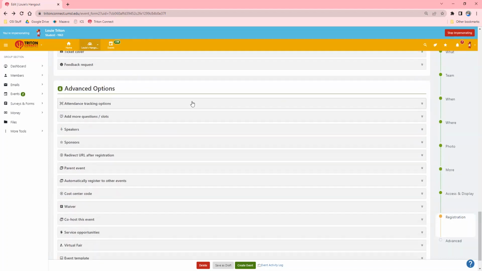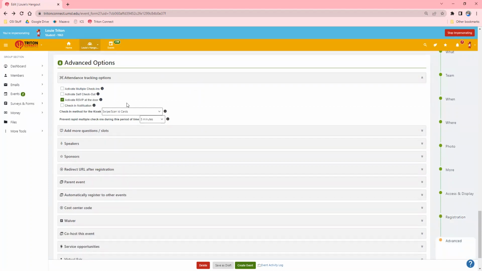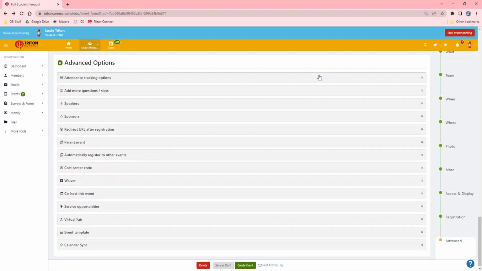Advanced options. So Marsha, for this attendance tracking option, just to be safe, I always make sure it says activate RSVP at the door. And then for the check-in method for the kiosk, that all sounds convoluted and weird. I would just put allow both methods, to ensure that however I'm going to try and check someone in, it works. Then you can prevent rapid multiple check-ins within 5 minutes, 15 minutes, 30 minutes, things like that. That's all in the weeds. We're going to do more specific videos up on our OSI YouTube about specific things like this, like event check-in processes, things like that.